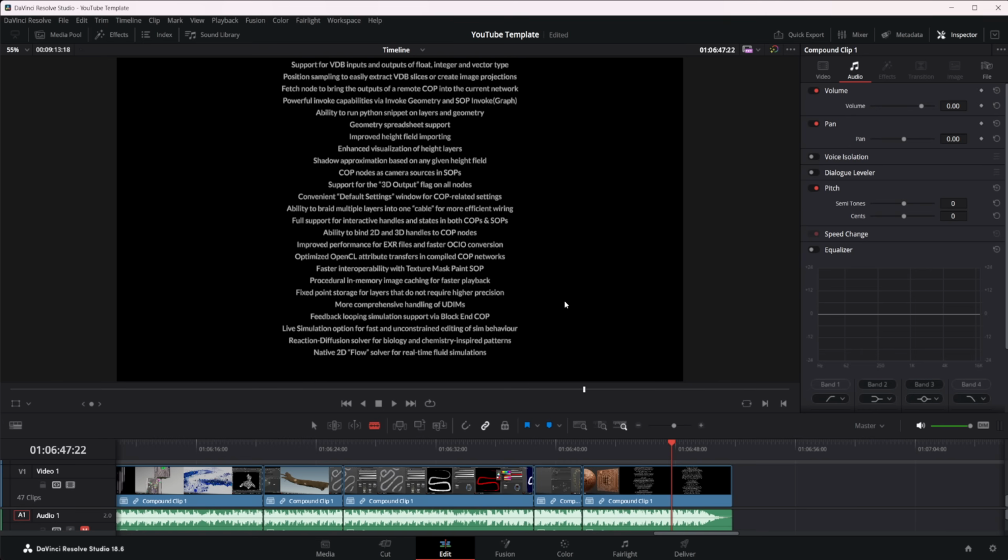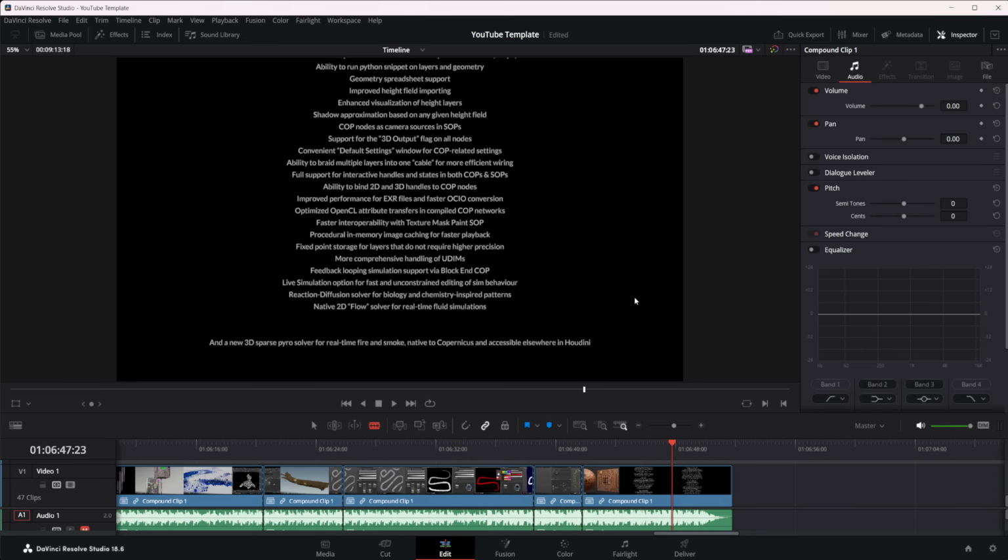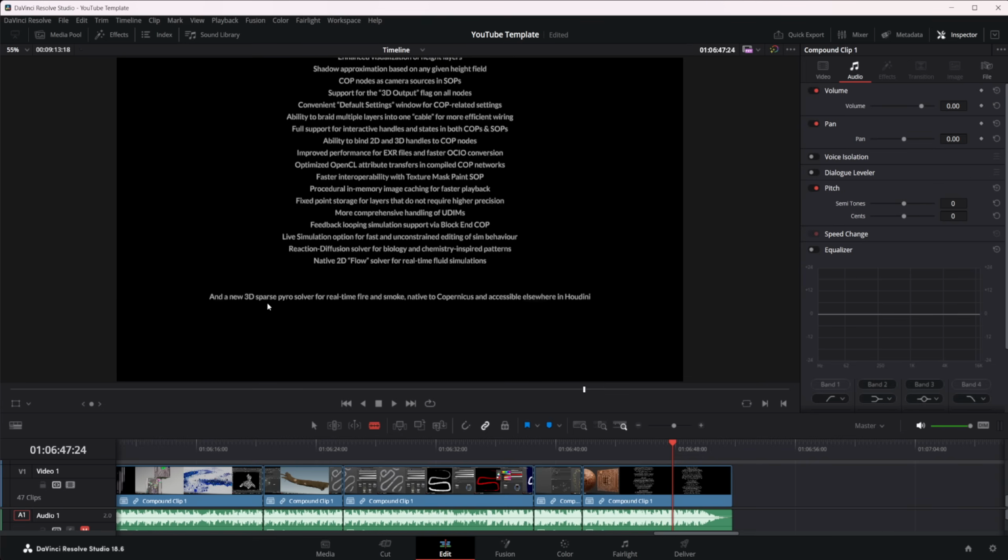So it looks like that will actually end up coming to COPs' UDIM support. So hopefully it is something that actually works well, because it was definitely something that didn't really work very well in 20.5. It's hard to work through it all. And again, this new 3D sparse pyro solver for fire and smoke, native to Copernicus and accessible elsewhere in Houdini. I don't know what that means, but I do know that APEX ties in everything else into itself, and you can also use it elsewhere. Sounds like Copernicus is going to be that as well. I'm interested to see what this means and where they take this.